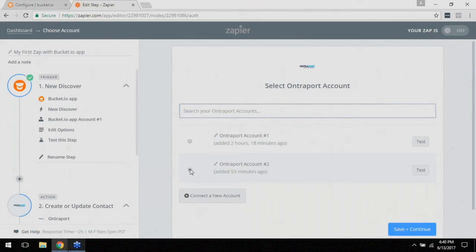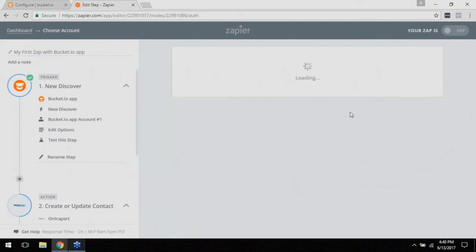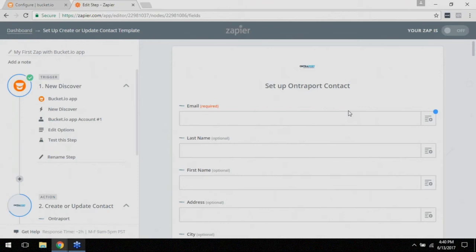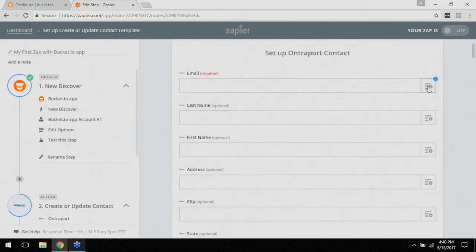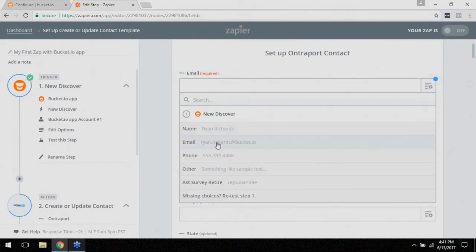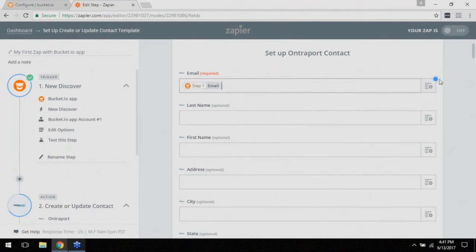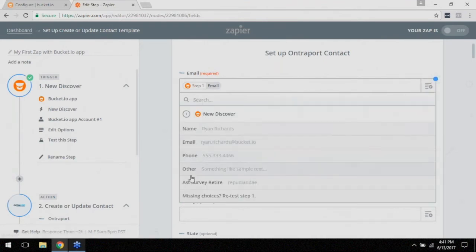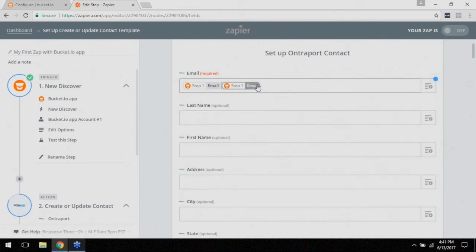It looks like I added a couple of them, so I'm going to just do this recent one. And then, as you can see here, once you get to this point, every provider has this kind of screen on it. This is where you're going to tell Zapier to send the information from Bucket to your email provider. Everyone's going to have an email field. So what I did is I just came over here, and you see all these things underneath this new discover. We chose email. Oh, I did not mean to do that twice.